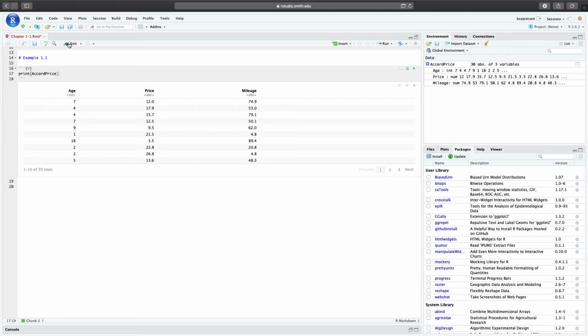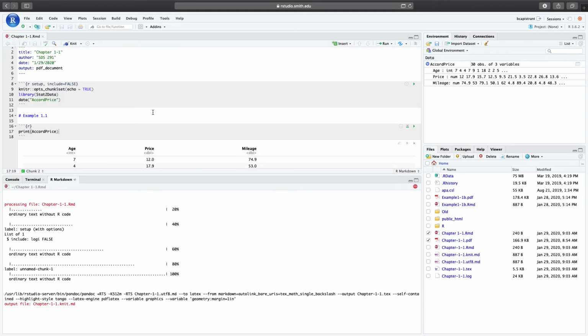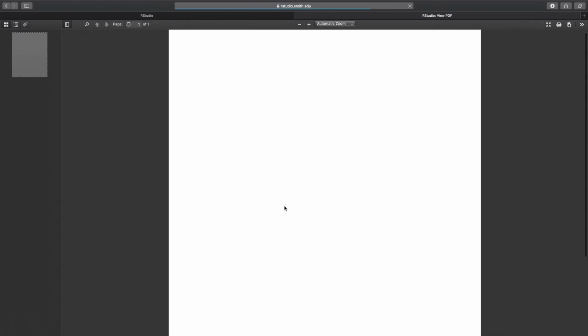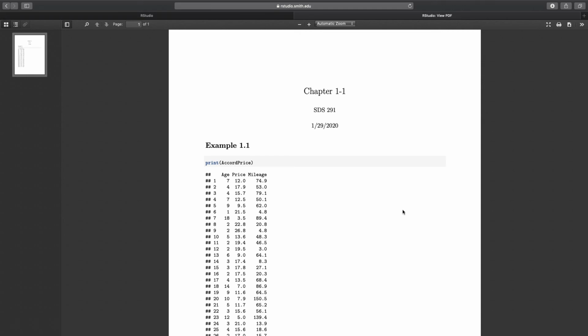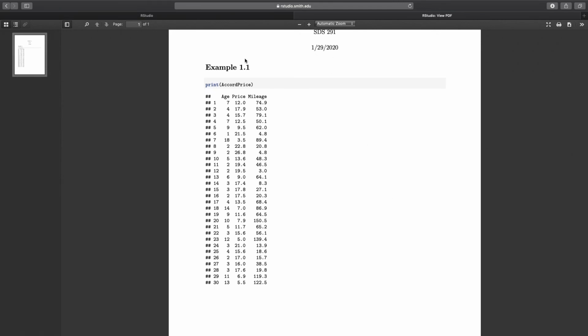So let's knit this file again. And be careful here, because every time you knit, it resaves the file. If the name is the same, it's going to write over the file every time you knit. So be careful that you don't lose work there. But essentially, now we have just this example 1.1 with the data that are printed out here as they are.